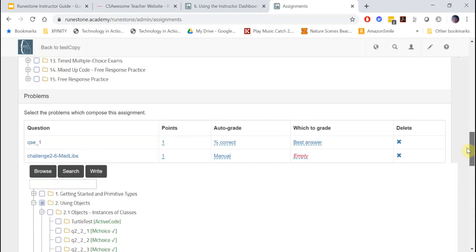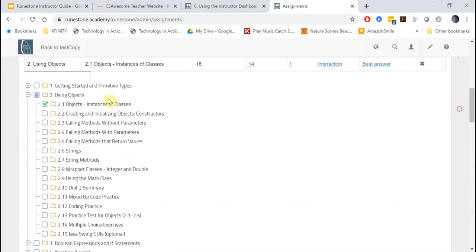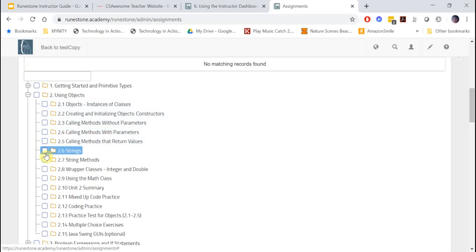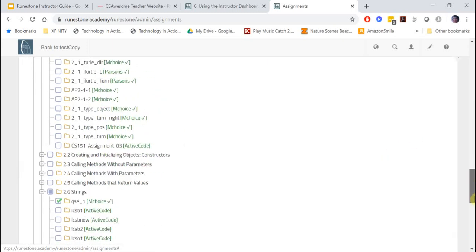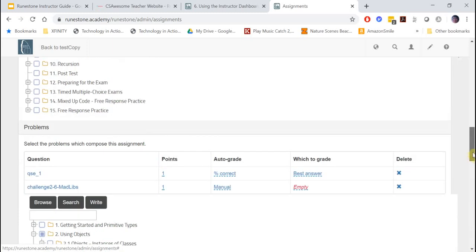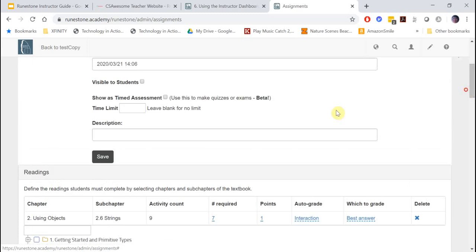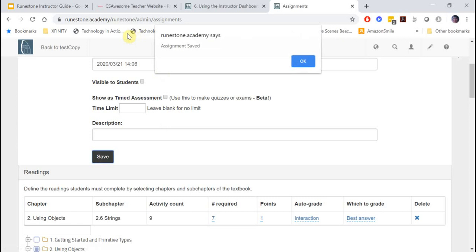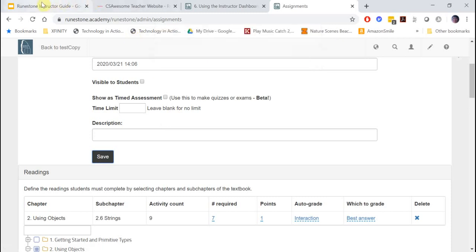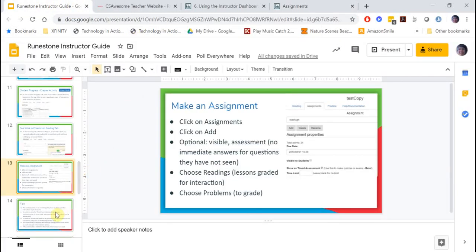So let me change up here instead of 2.1 to read 2.6 since we switched to 2.6. Okay, so let me save this now. Save. Okay.